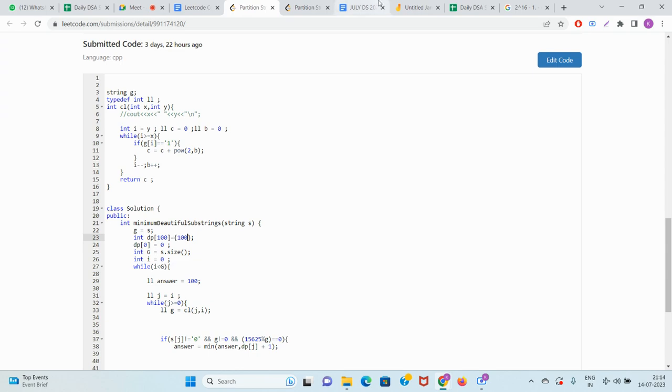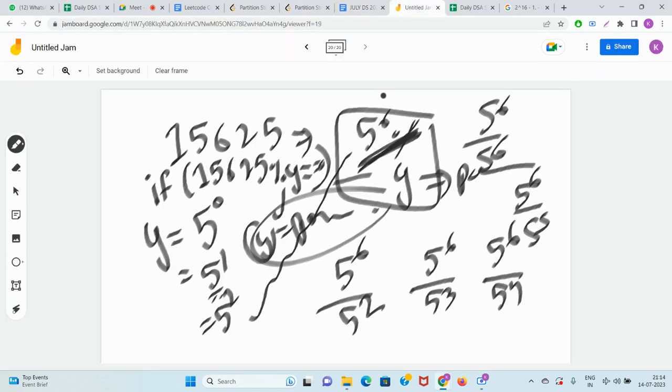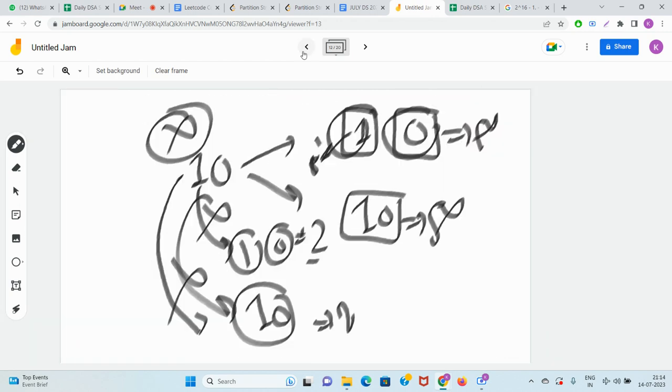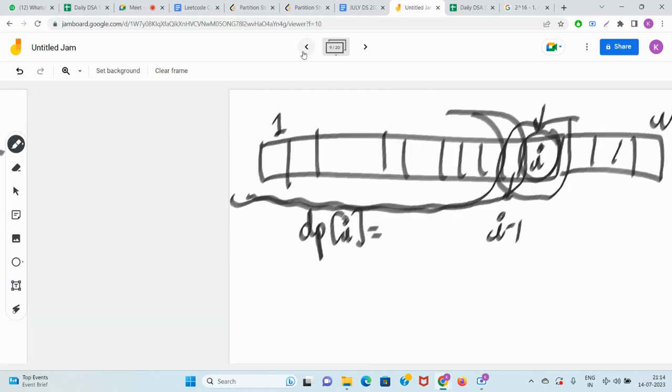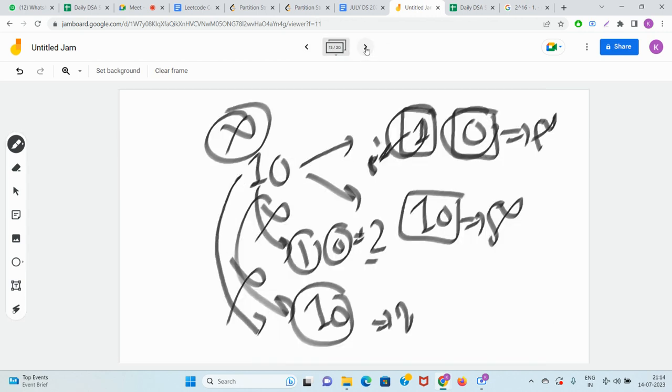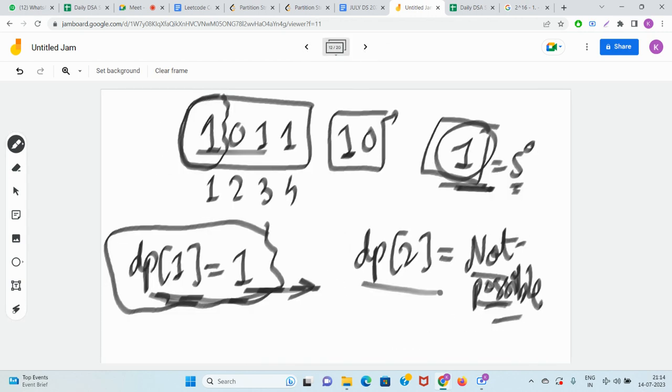देखो, DP of 2 में क्या हुआ था? Not possible answer आ रहा था ना. तो not possible को array में कैसे लिखेंगे? हाथ से तो लिख नहीं सकते DP of 2 not possible. कंप्यूटर को समझ आना है क्या? नहीं, उसको नहीं समझ आएगा. So whenever the answer is not possible, we will write it equal to 100. 100 means not possible. Clear guys?